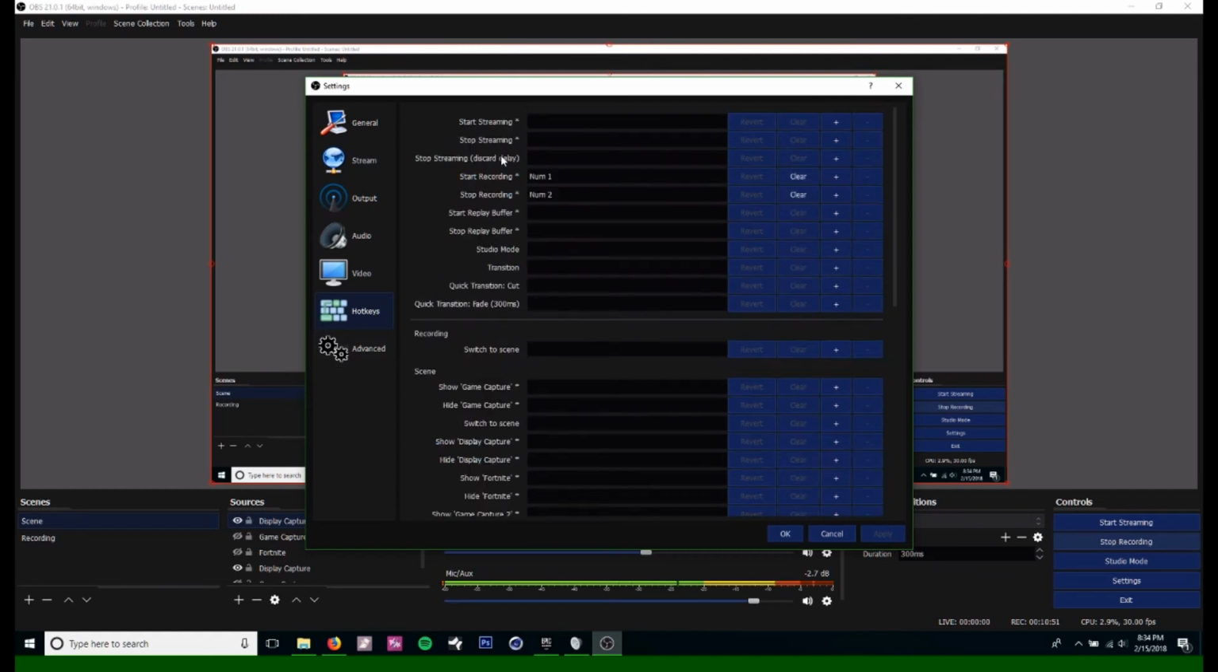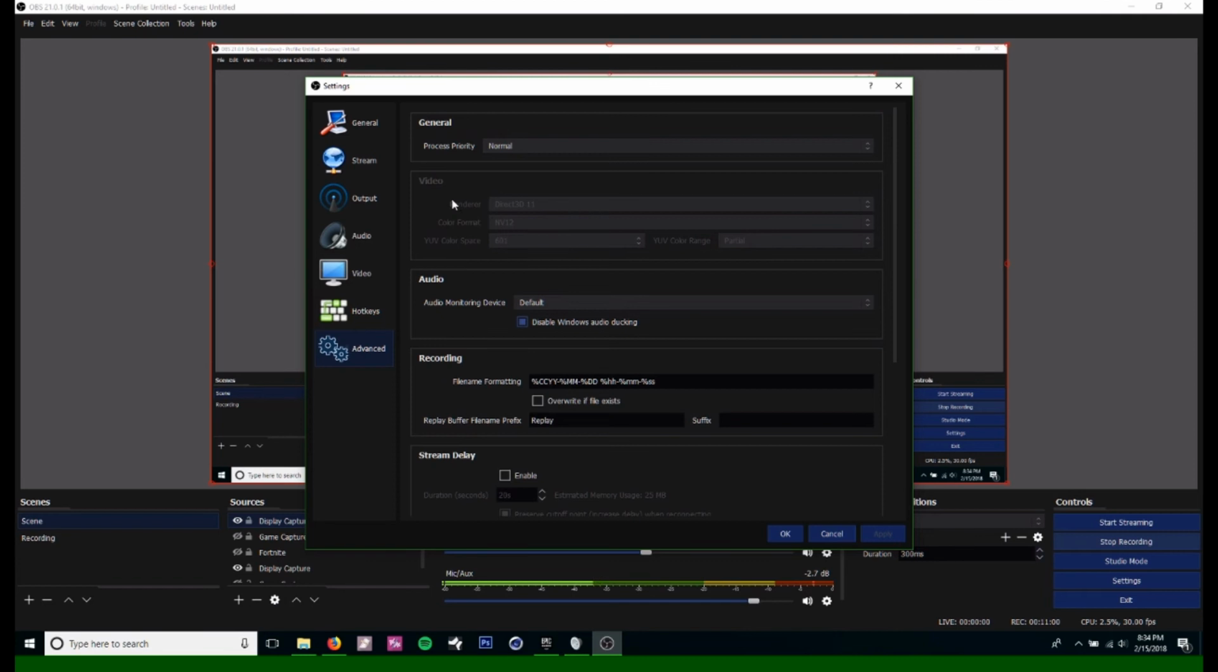Hotkeys, you can have all these hotkeys. There's tons and tons of customizable options. If you guys need help setting those up or have any questions about that, just comment below. Over here, just have a bunch of junk. You don't really need to mess with any of this stuff unless you want to get into all that.